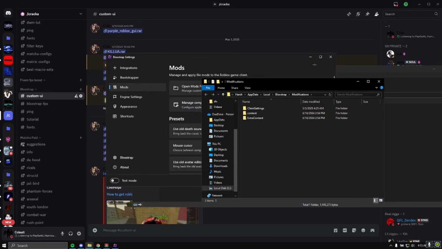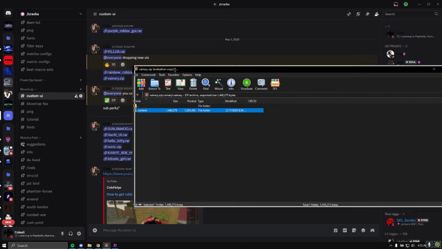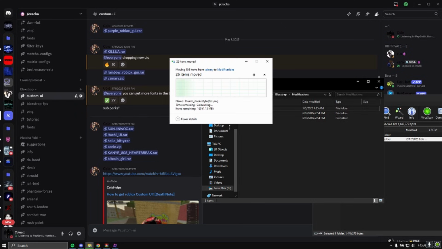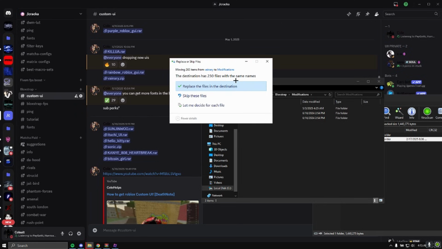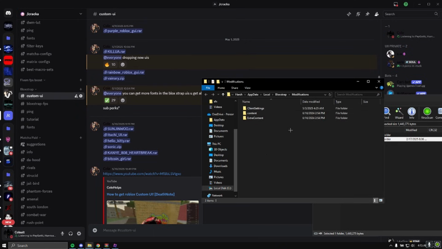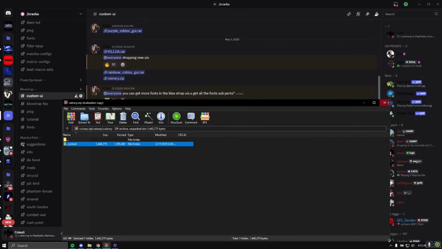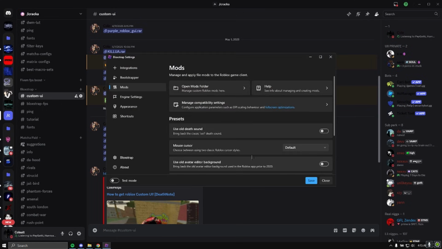You wanna go right here, drag content into modifications. After that, all you need to do is load Roblox, pretty much. Load Bloxstrap. Watch this. Go to here, click save. Make sure you click save.